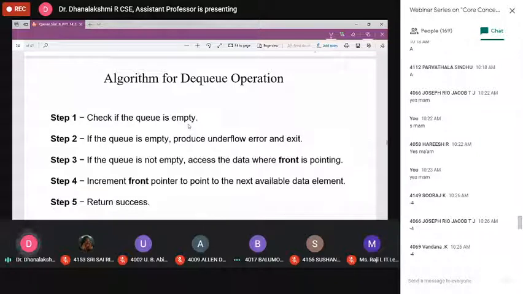For the DQ operation, this is similar to NQ. For performing NQ, we concentrate on the rear pointer. If you are going to perform the DQ operation, we concentrate on the front pointer. Whoever knows the code, it is the else part alone I am talking about. This is a general algorithm. You just go through this.